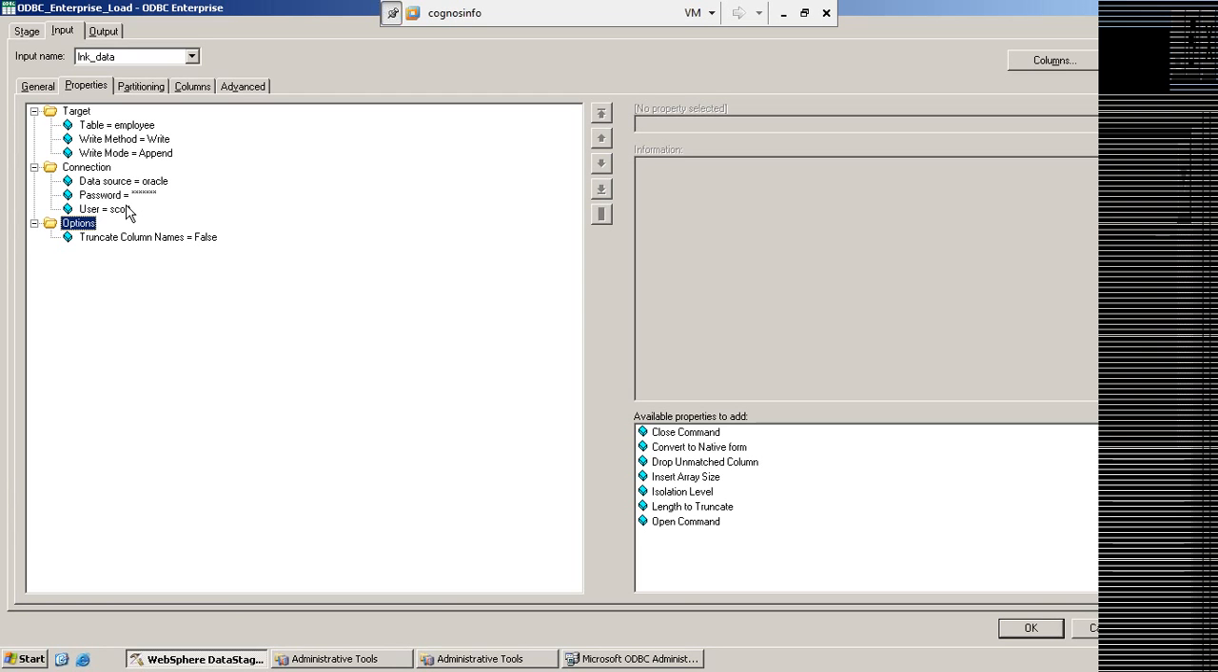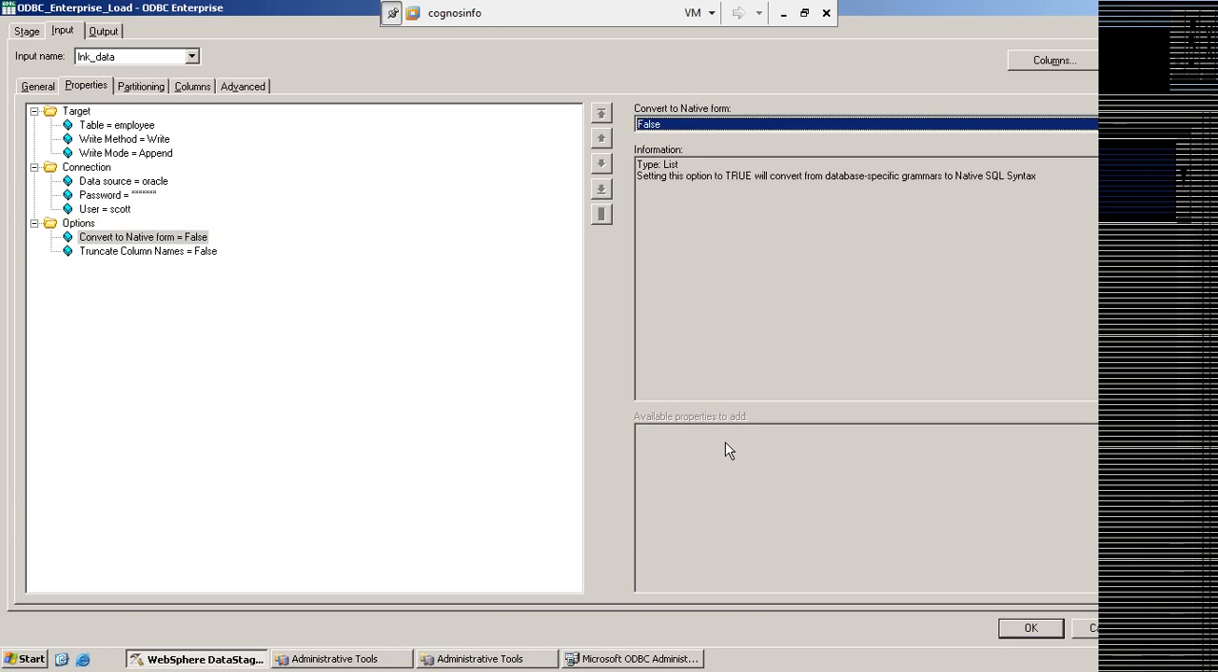So it is something like, if the target is having only 4 columns and in the link you are getting 5 columns, that 5th column data would be dropped along with the column itself. Complete column would be dropped, and only those 4 columns of data would be loaded into the target. And coming to the convert to native form, don't use this one.